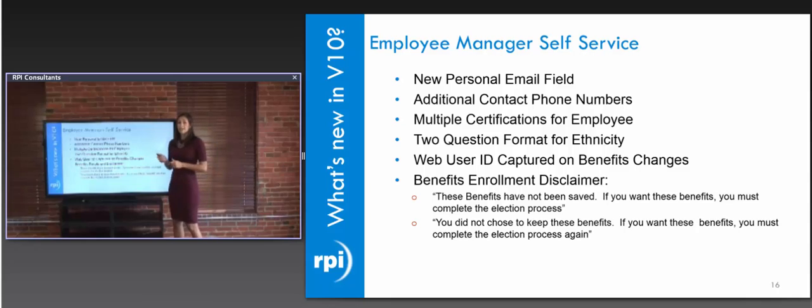Also, additional contact phone numbers. There's a place to put in additional phone numbers for an employee, and that's going to be stored on the HR20 by employee. That's a new form. There's also a way to track multiple certifications for an employee. So if you have a nurse, for example, who has the same certification but in 2 different states, and you want to track both of those, it's now going to allow you to do that, and the differentiator will just be the state.